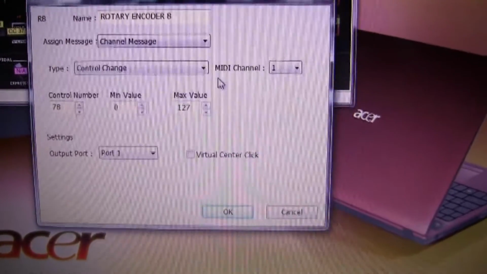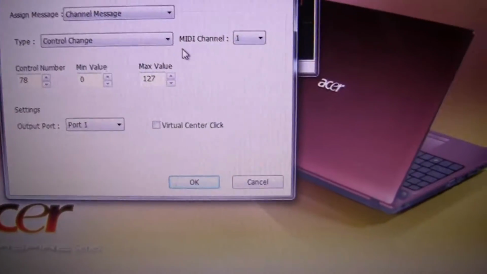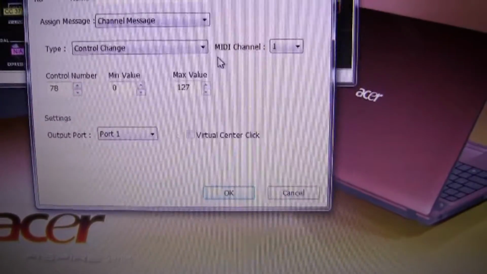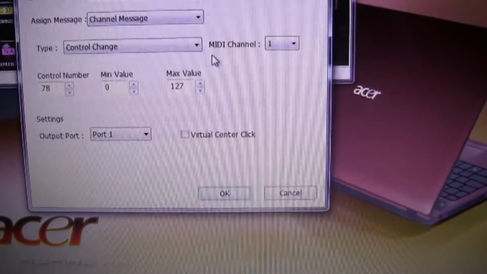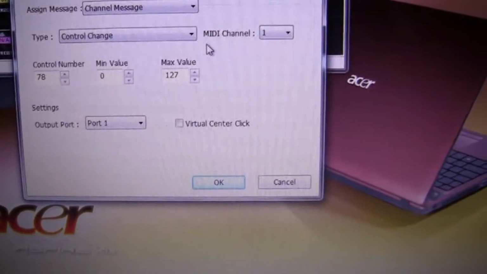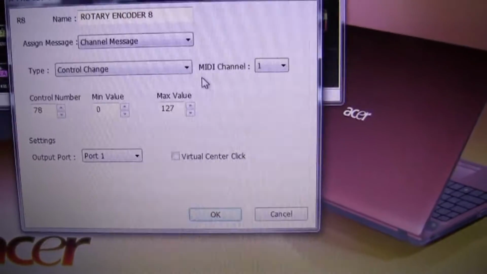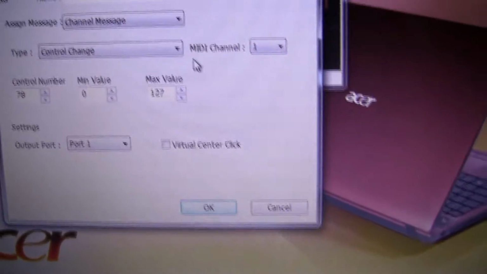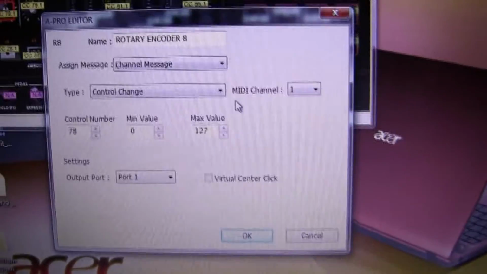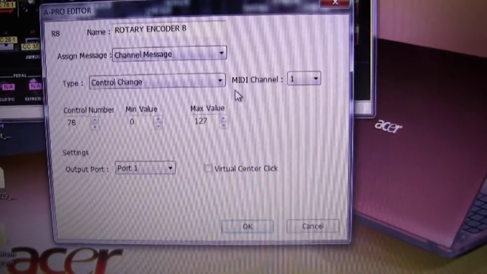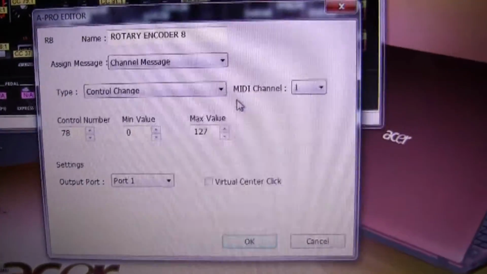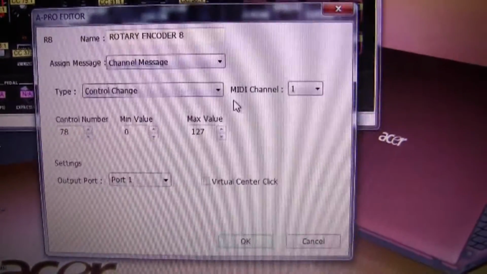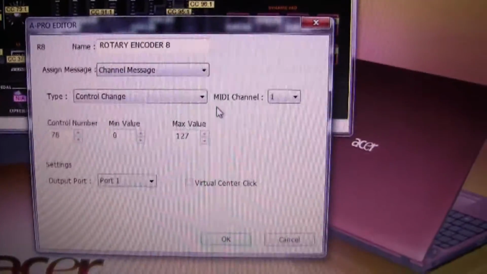Now as you look down below, we assign the particular control number that we want. We assign the minimum and maximum value, and we can indicate which port we want it to be output on. This offers two ports, port 1 and 2, so we can actually have a larger thing. Now notice that you have there virtual center click. It's not ticked in this particular one, but you may want to have a simulation of a center click stop in the middle of the range, and if you want that, you can tick that.